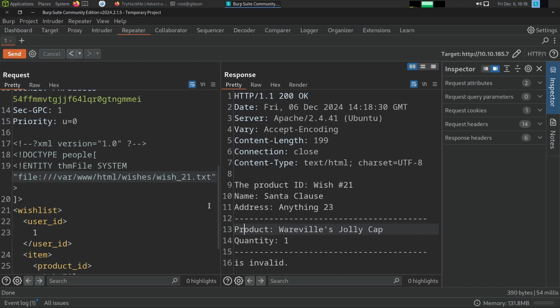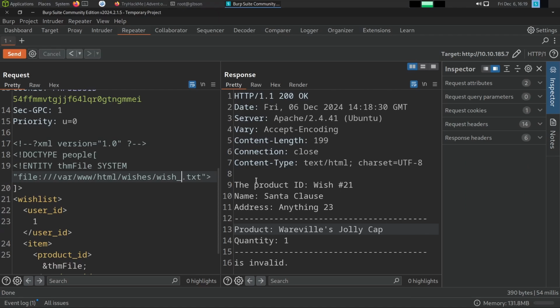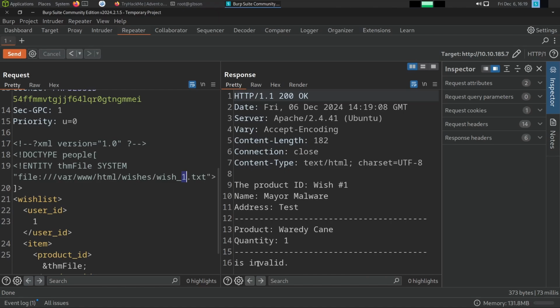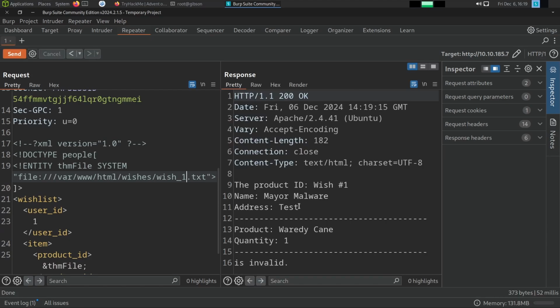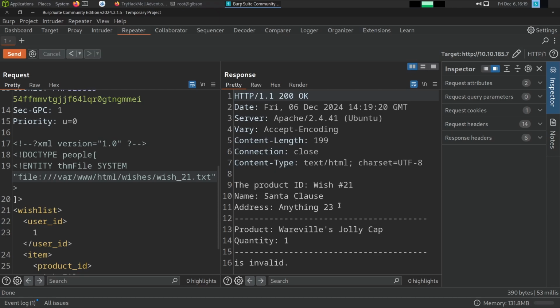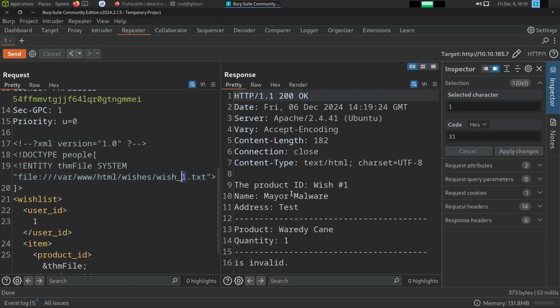So we can perform a brute force attack on these wishes and brute force the number which is correct, probably. To do that, we can type in anything in this wish.txt, and if I type in 1, this wish is not valid, and if I type in 21, all right, there's an address test for wish 1, and for 21, anything 23.